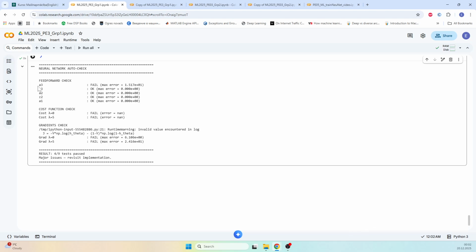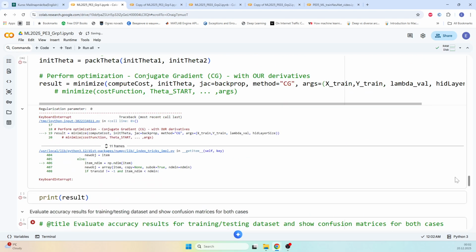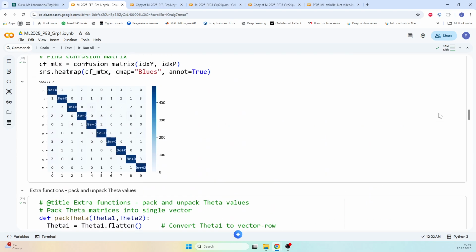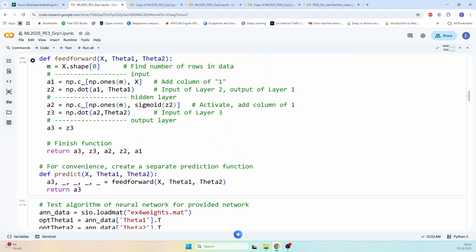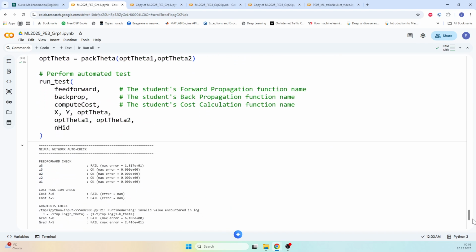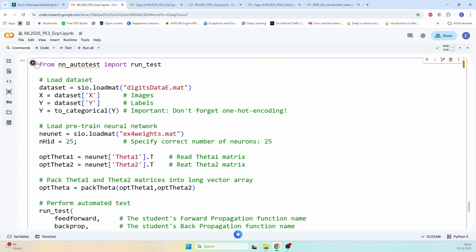Okay, so now I know that A3 is calculated incorrectly. I go to the feed forward function. Yes, I notice it's supposed to calculate sigmoid here. So I add sigmoid here. Don't forget to update this function actually. Yes, so I run this cell to update the function, and then I try to run this test again.